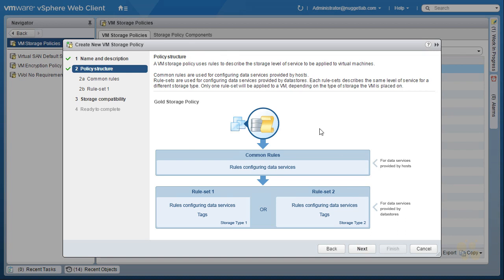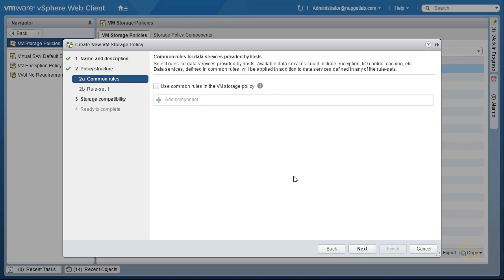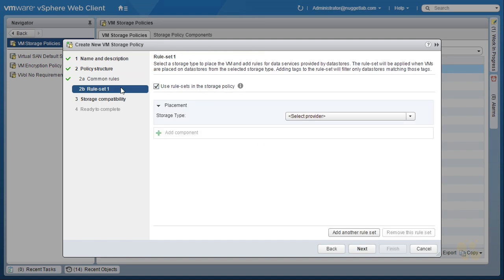It's giving us a little overview regarding creating storage policies. We'll click on Next. If we want some common rules associated with this storage policy, things like caching or I/O control or encryption, we could go ahead and put a check in this checkbox and then add the components to identify what we want to apply. Or we could leave that checkbox empty and simply click on Next and go to our rule set.